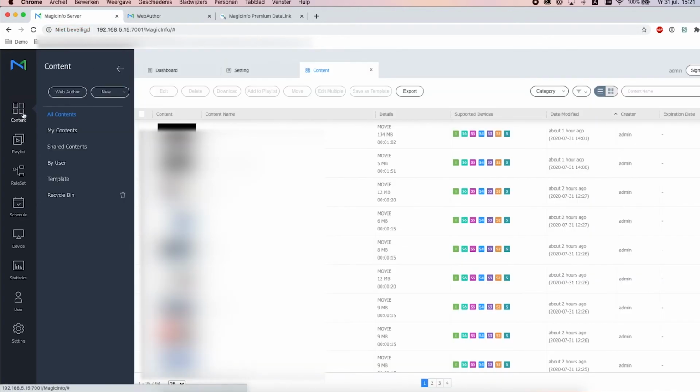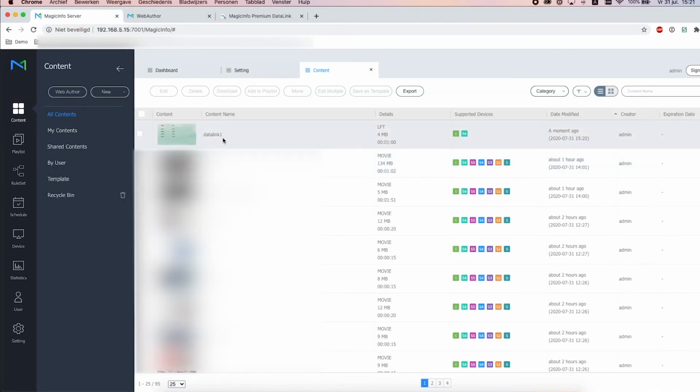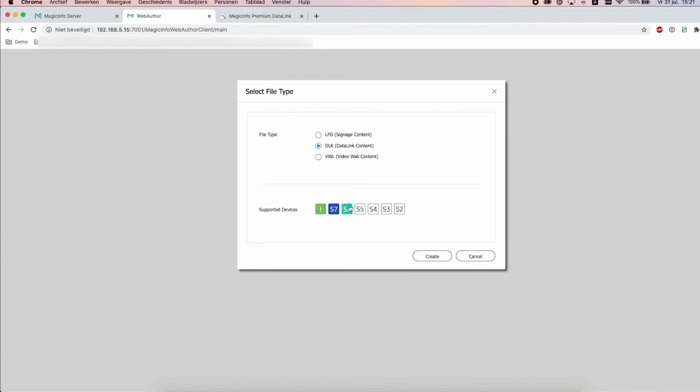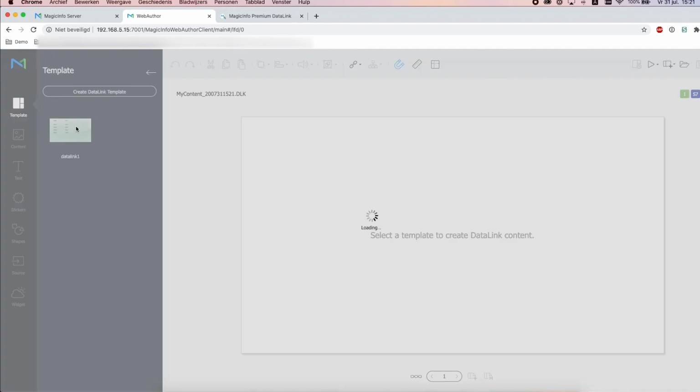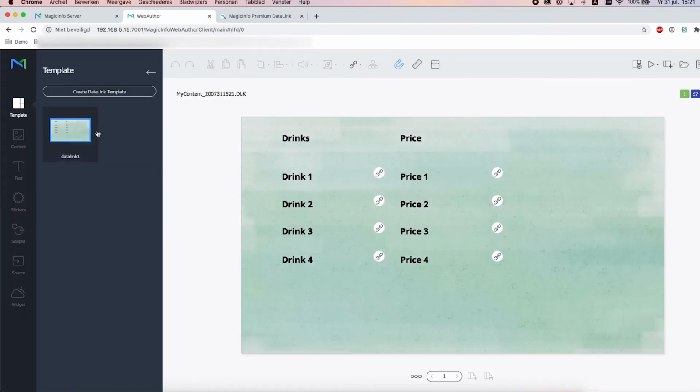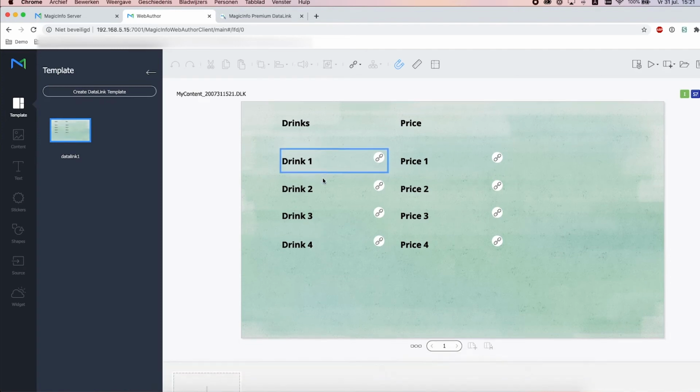So if we go back to content, you can here see the template, which is the LFT file. This will be my DataLink template. And if I open it again in the web author, you can see on the left hand side that the template is fixed and it's still there. So you can select the template, and here you can see the fields that you just inserted.